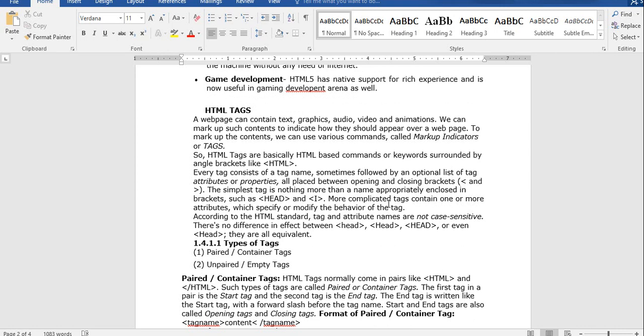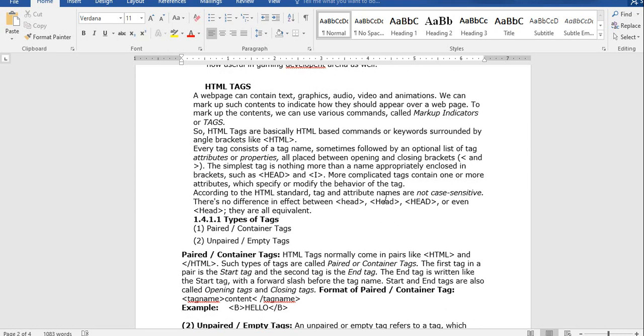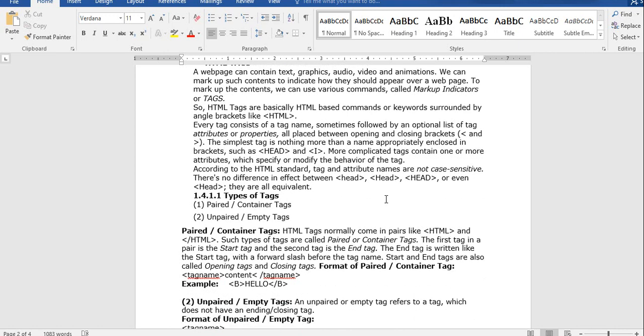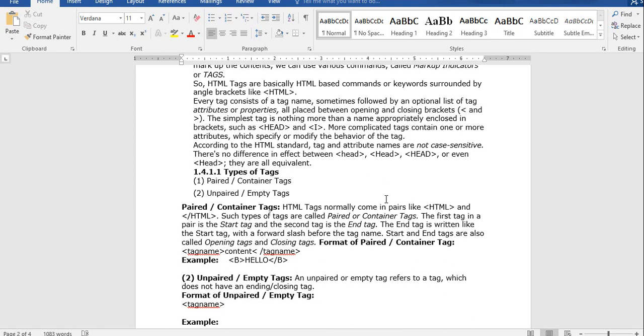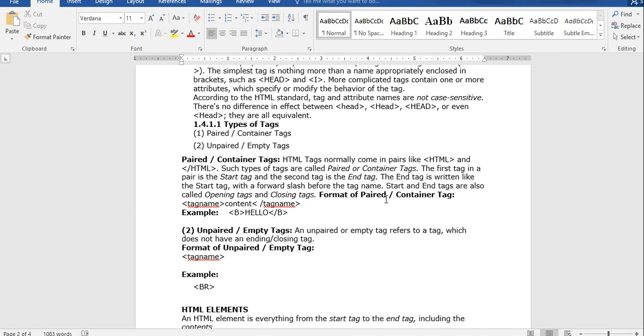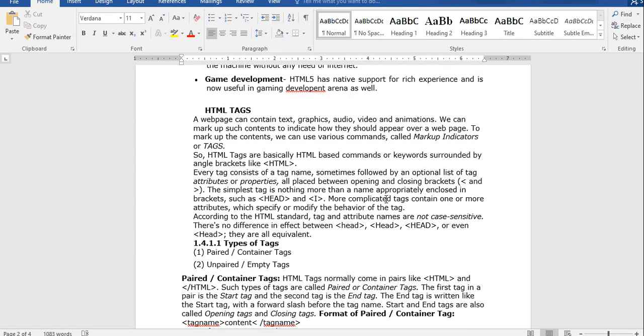So today we are going to discuss what is an HTML tag, how many types of tags we have, and we'll see some formatting tags, and we'll see some attributes in today's class. So here, as we discussed in the last class, a tag is nothing but something enclosed in between opening angular brackets, two angular brackets, that is called a tag. A web page can contain text, graphics, audio, video and animation. We can mark up such content to indicate how it should appear on a web page. To mark up such content, we can use various commands called markup indicators or tags.